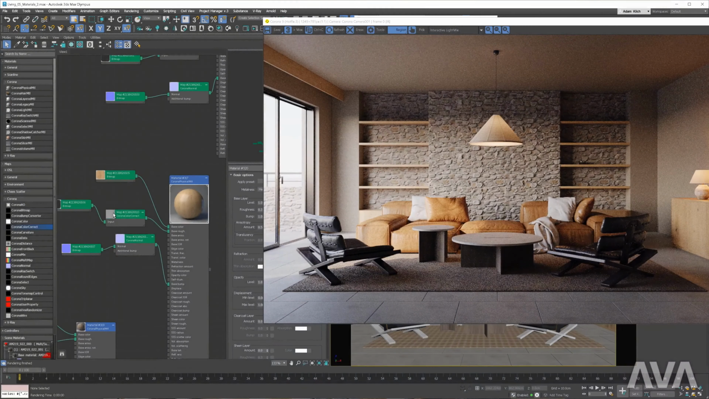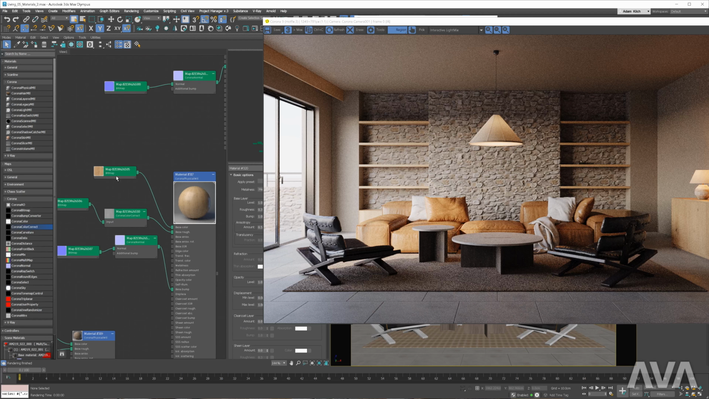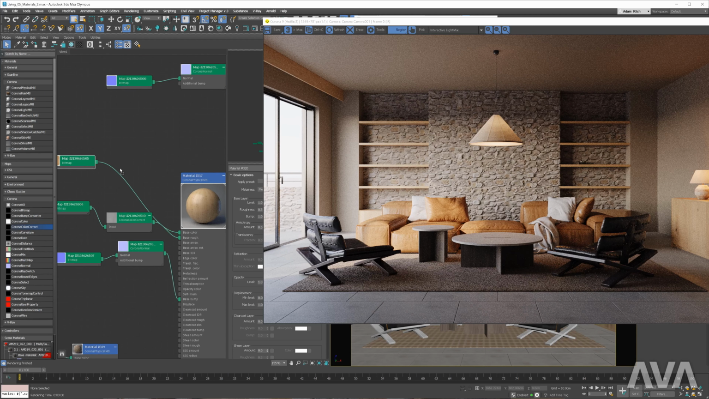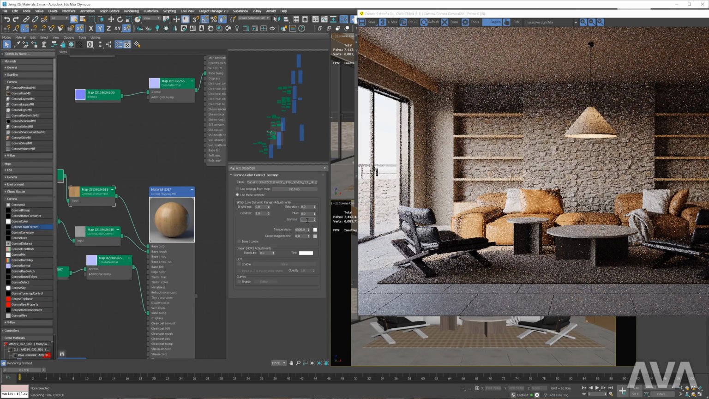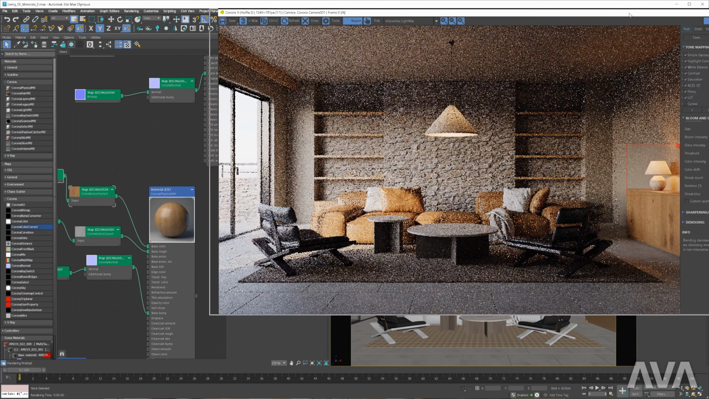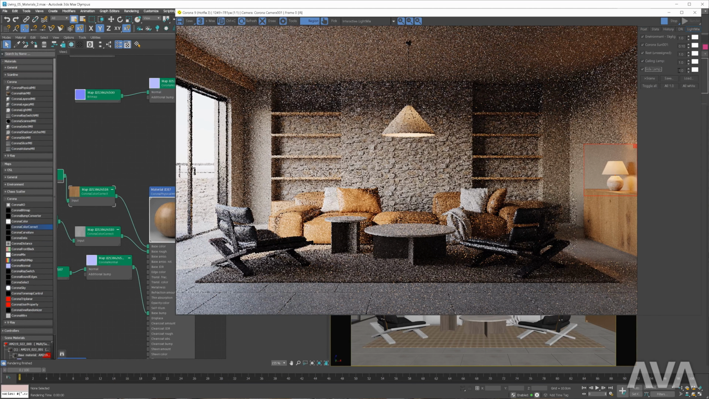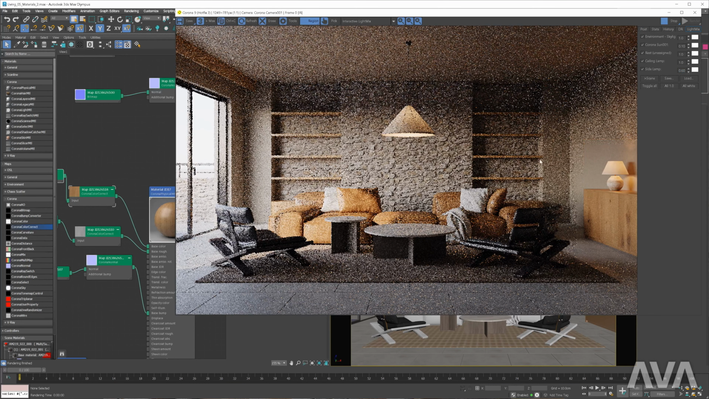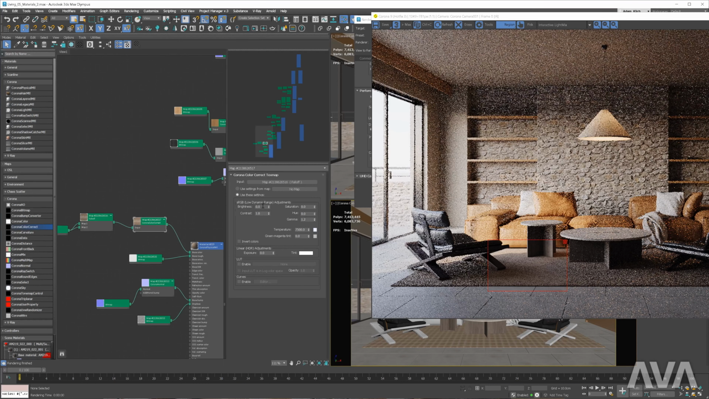I rendered the image a bit longer, and now I can see that the wood is too bright. So I will just go back to it, and I will make it darker using the color correct map. Let's make the side lamp a bit less intense. Also, I think the carpet is a bit too dark still, so I will increase the brightness a bit.